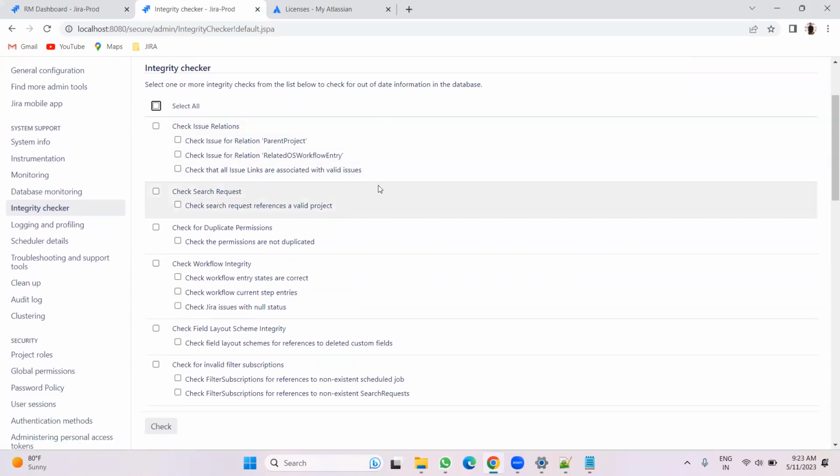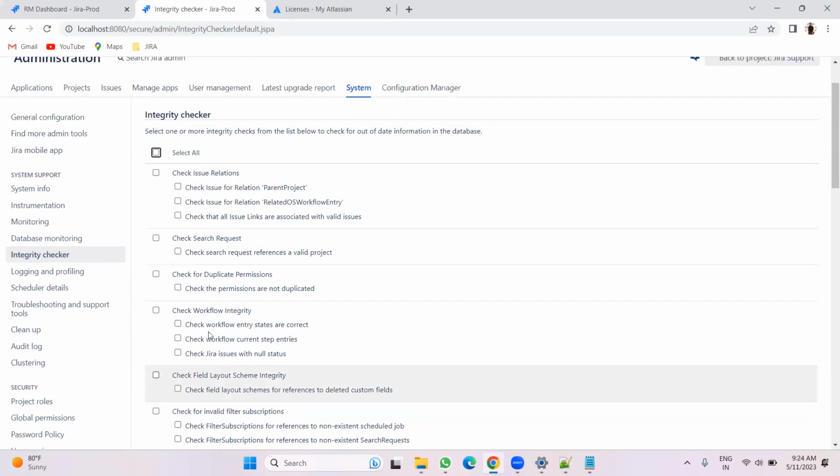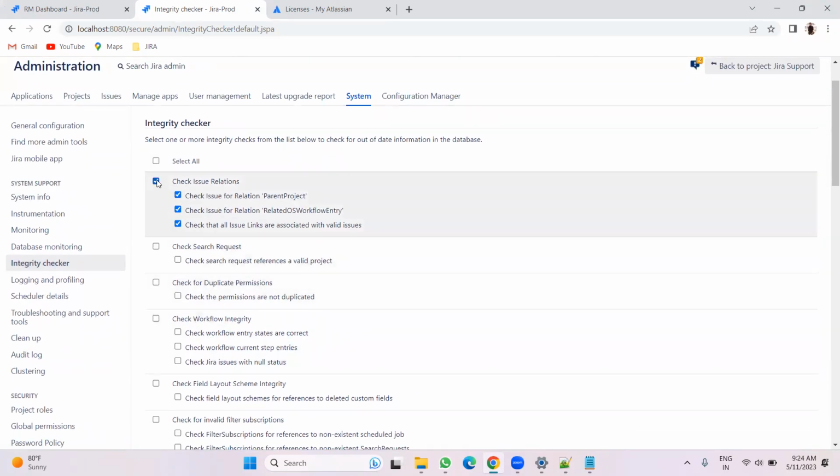So what is happening with the integrity checker? This integrity checker is helpful to sync the data between JIRA and the database. Suppose something is stuck or anything is not working properly, or the database is not responding properly with JIRA, then all those things will be fixed when you run this integrity checker. We can do this one by one, or else I can click on only one.